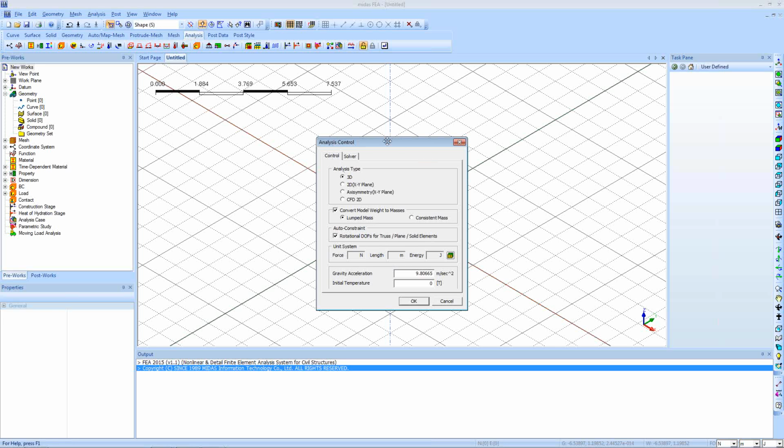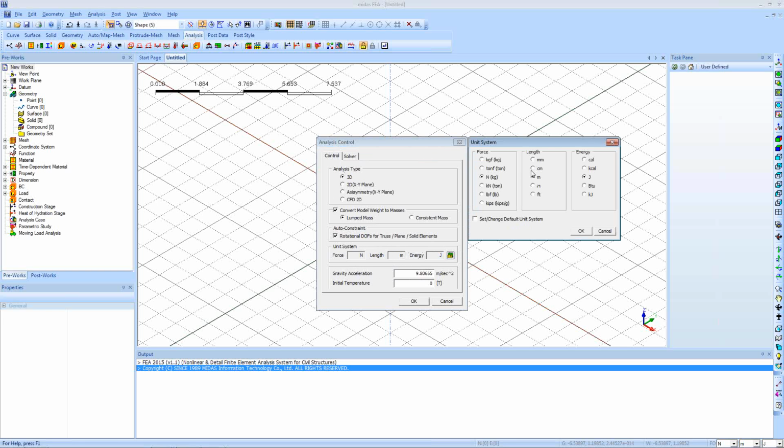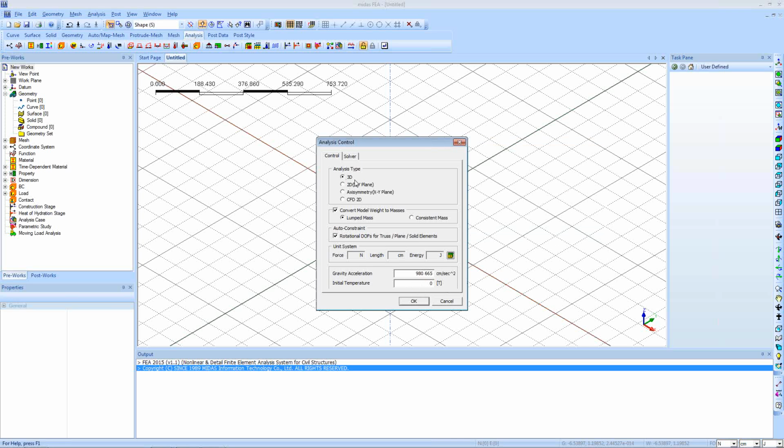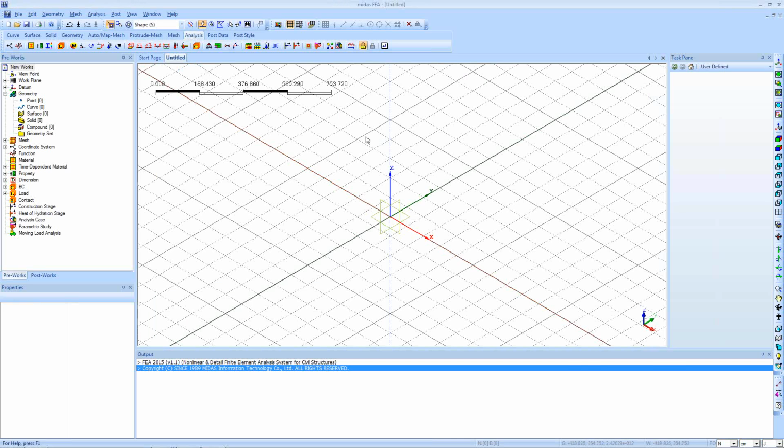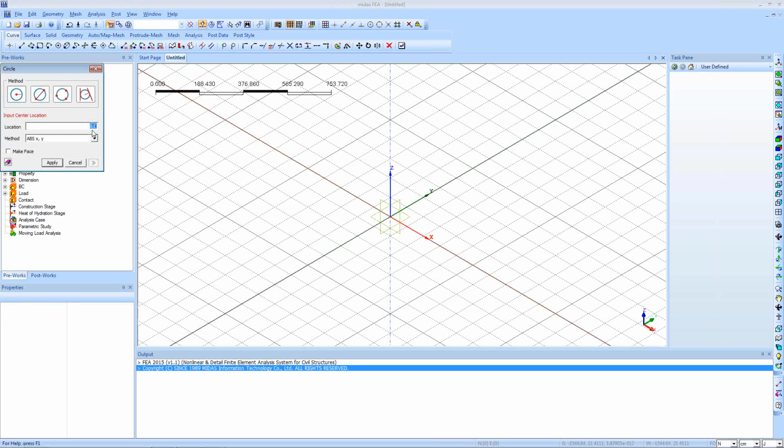Whenever we start FEA, this is how it looks. Here we can change the unit. I want Newton and centimeter. I want to create a 3D geometry. I'll go to curve, create a circle, center at 0, 0, radius of 40. Again center at 0, 0 and radius of 100.